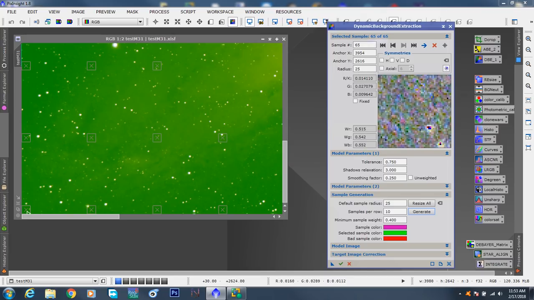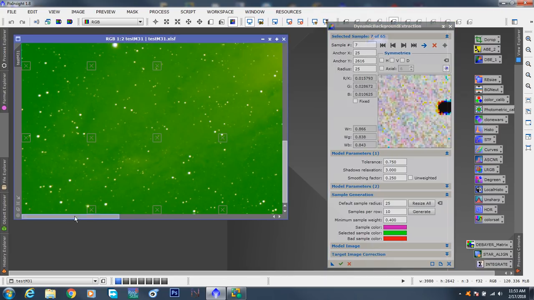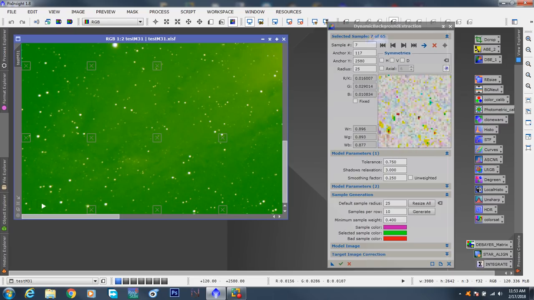So again, sample points cannot touch stars. Well, in this case, this one does, because if I highlight it, we have a star right here. What do we do? Move it. There you go. This one has a star in it too. Move it over.